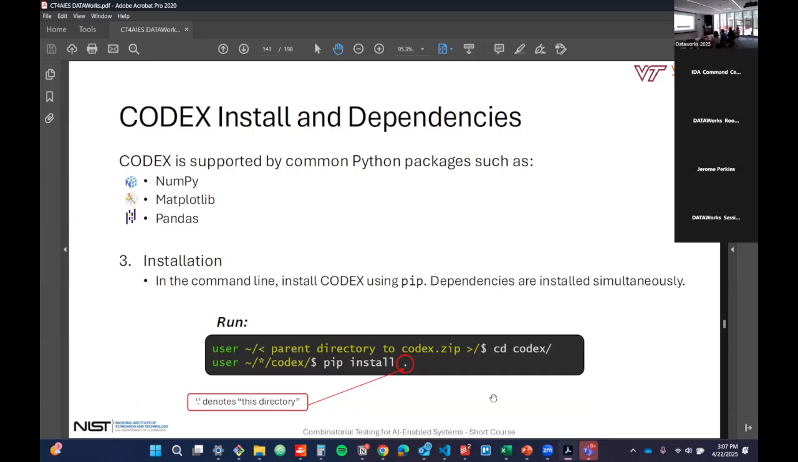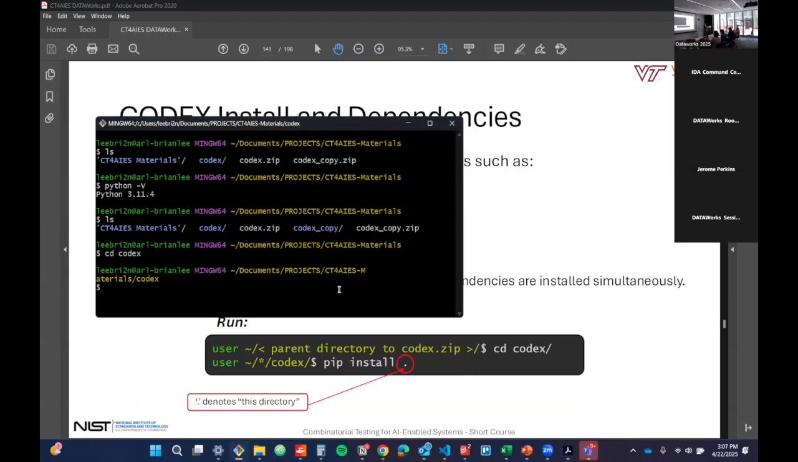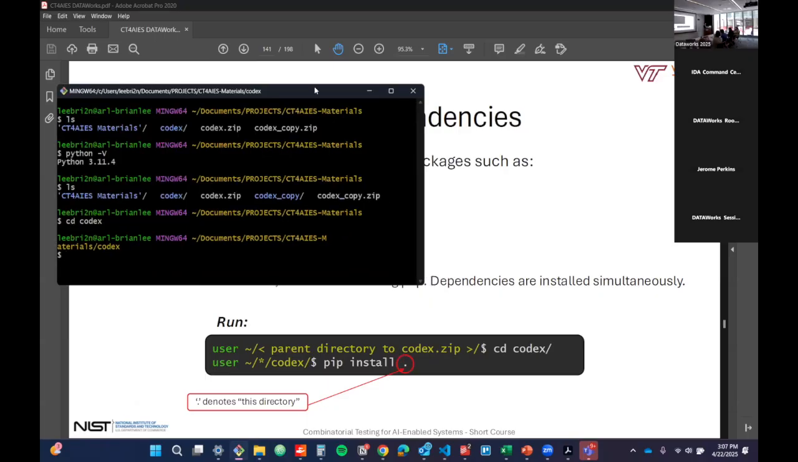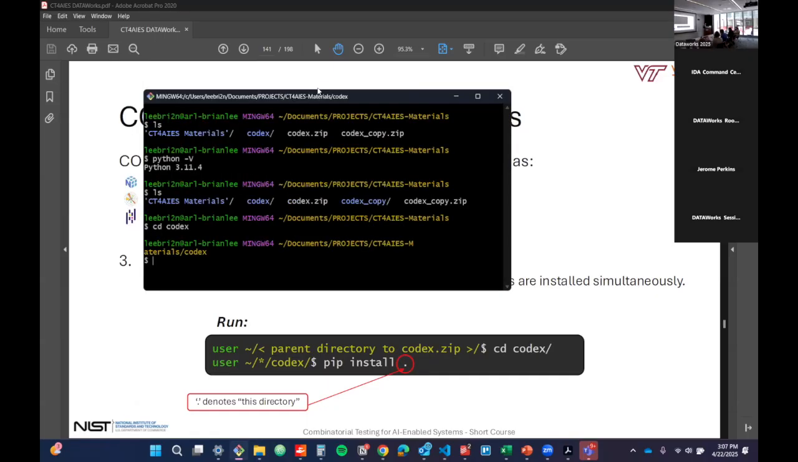Part of making codecs adaptable to Python is that we've used several Python packages, very common ones such as NumPy, Matplotlib, and Pandas to help with the analysis. So remember in that first codecs directory, you can run this little command right here, pip install and then period. What it does is that there's a list of packages and they'll auto install as you install codecs itself.